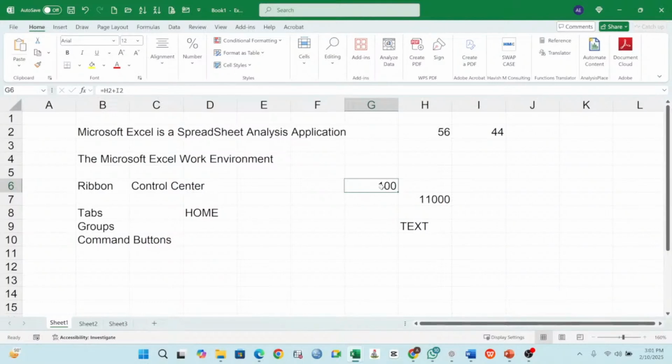Is handling formulas. Okay. Handling formula. That's what we do there.